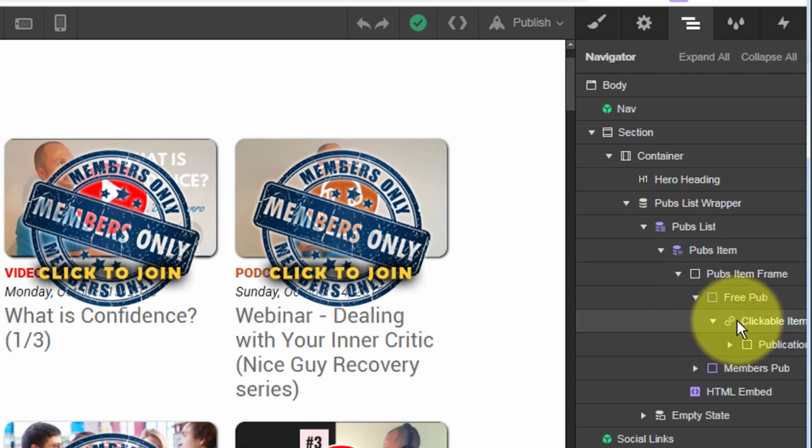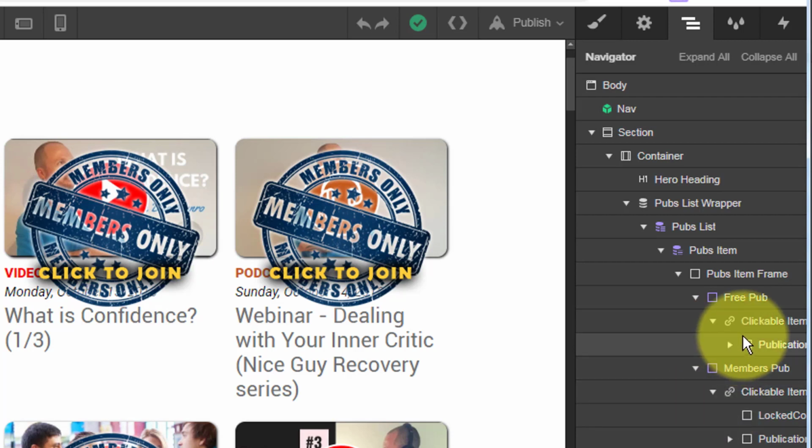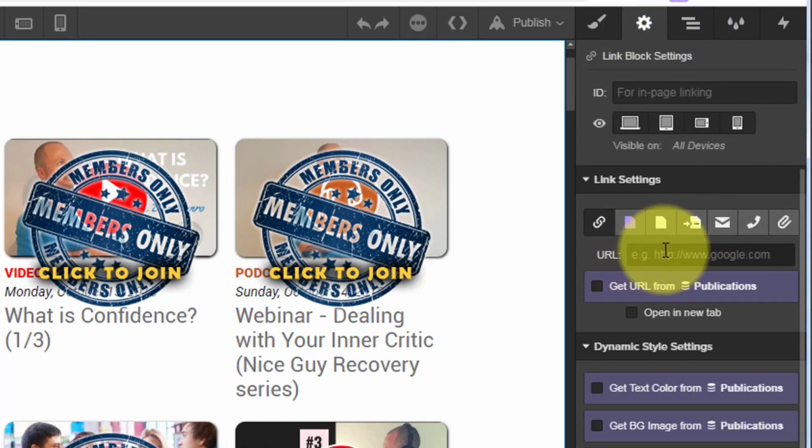Here's my clickable item frame, and I've got the same frame in members as well. On either of these, if I look at the link and how it's defined, you can see it's not going anywhere. It's just going to be a hashtag. Okay, so it's not going anywhere because I want to handle this exclusively in the jQuery and in the JavaScript.